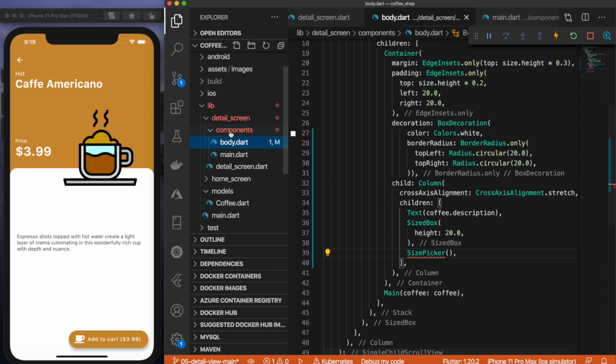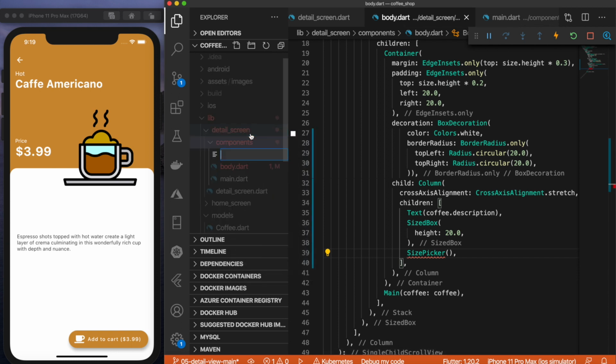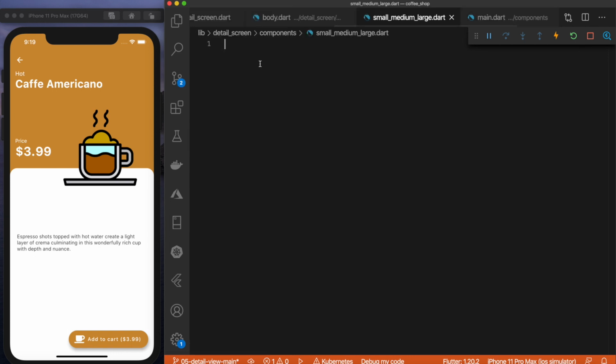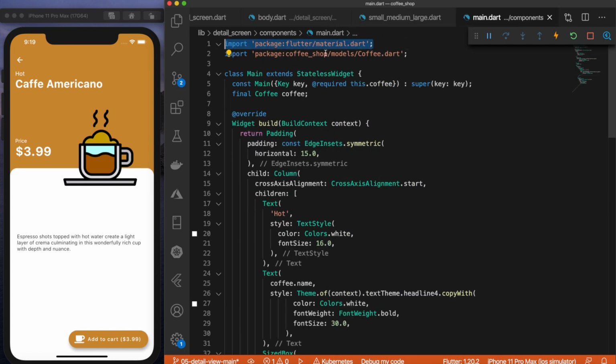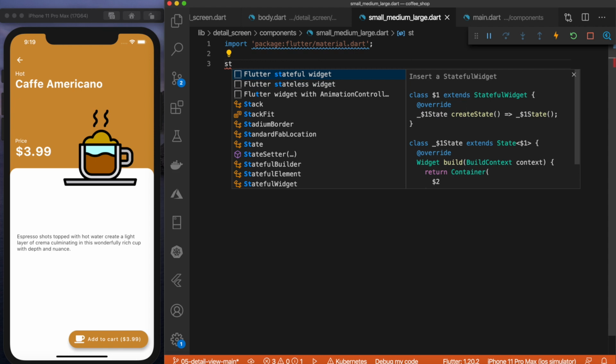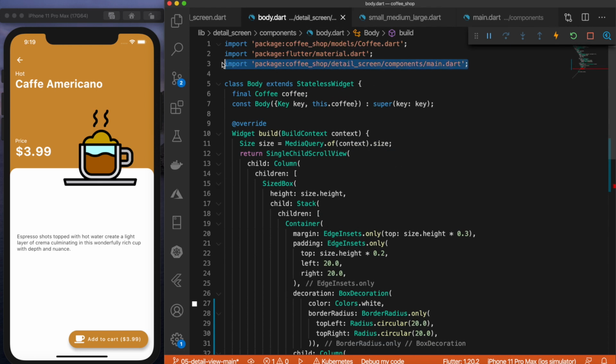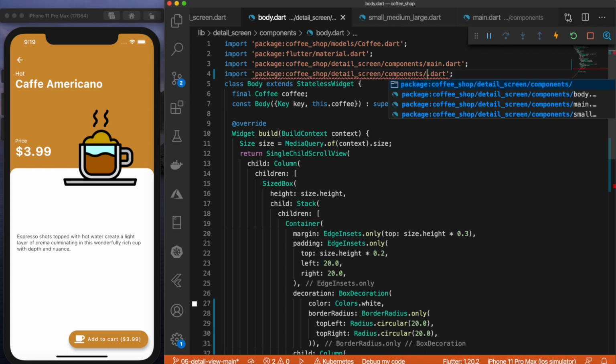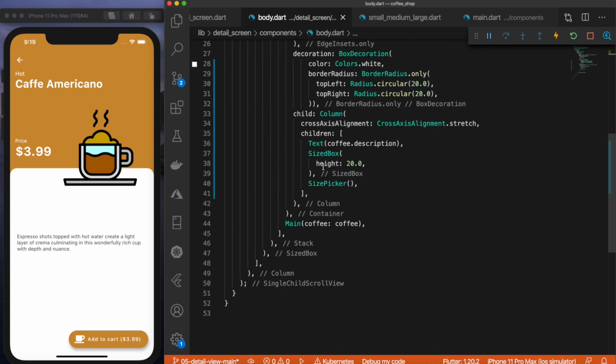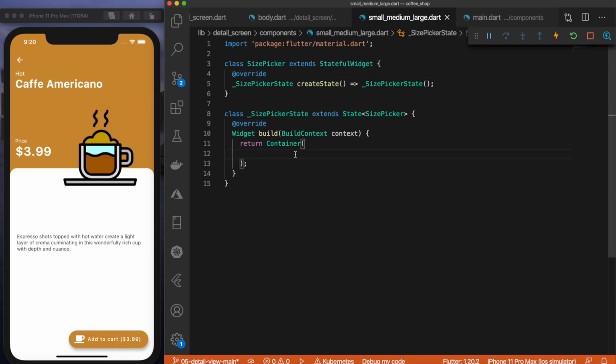Those three buttons. So let's create a file in our components. Copy material.dart and create a stateful widget. We'll name this SizePicker. Let's go back into body.dart and import that. Okay, there we go. Now back in SizePicker, let's create a Text and say size. So we can see this working. There we go, we see it coming through.